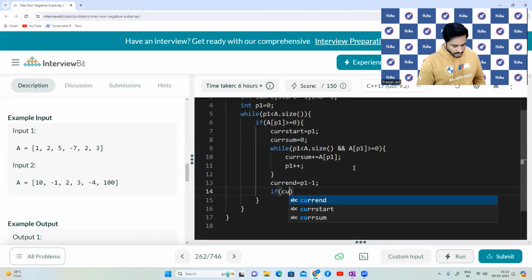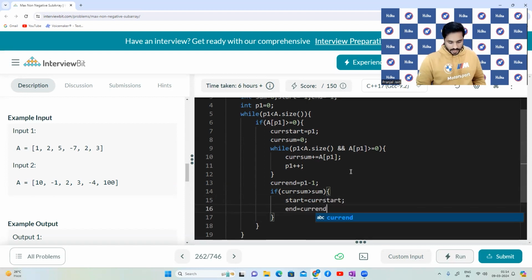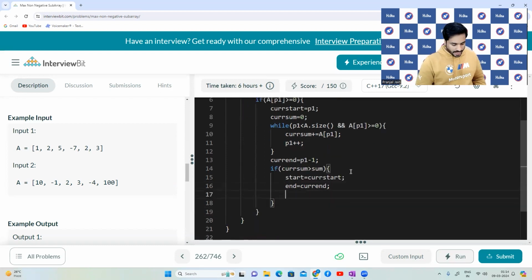If current sum is greater than sum, then there is no confusion. This window contains the global maxima. We'll make start equal to current start, and we will make end equal to current end. And we will update the value of sum as well to current sum.